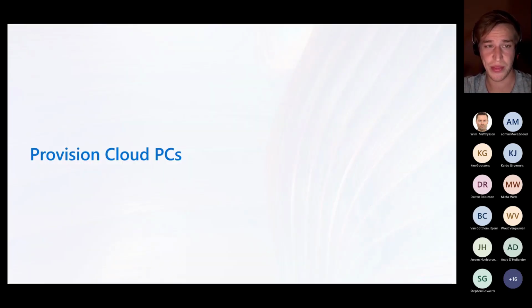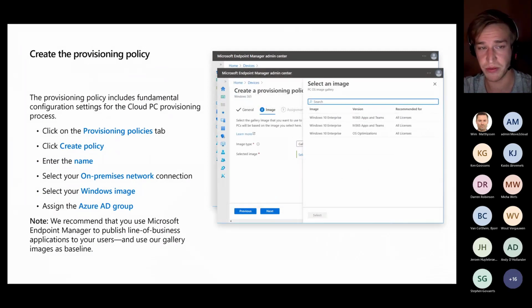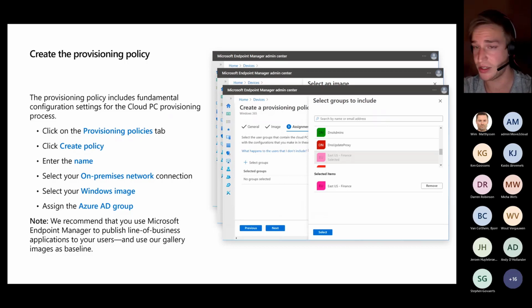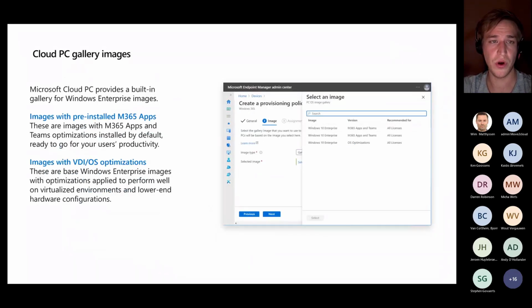So with this in place, we have done the first step for the Windows 365 Cloud PC. We have created the on-premise network connection. The second thing we'll have to do is to provision the cloud PCs, and this is also as easy as before. We can click on the provision policy tab. We create a policy, we give it a name. We select the on-premise network connection, which we've just created, select the image that we want to use, and assign an Azure AD group.